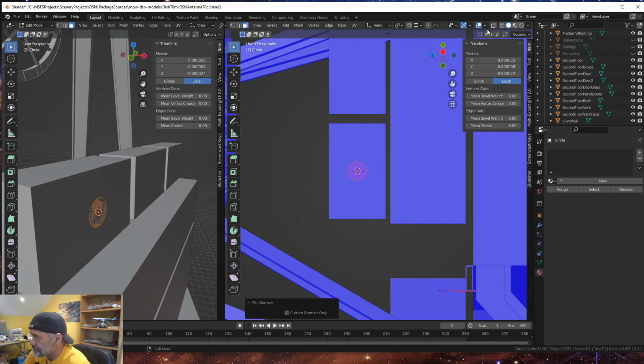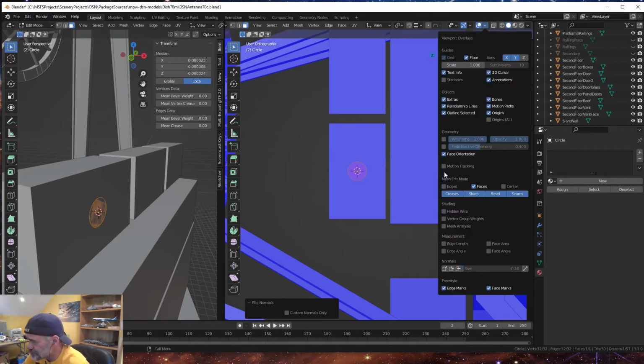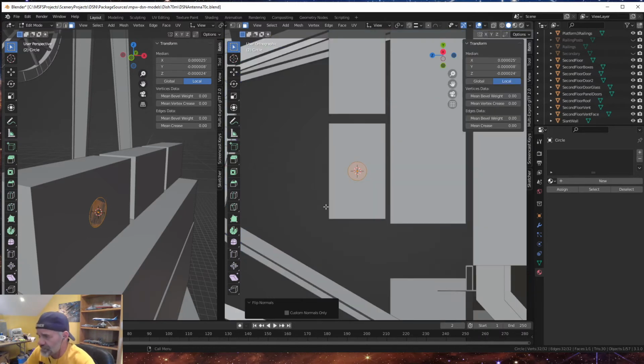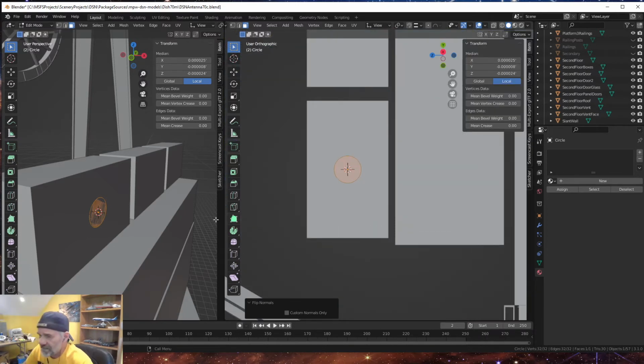Okay, now it's more bluish purple. And then uncheck face orientation. Now, yours may not be flipped. Mine just happened to be flipped. So anyway, get that so the normal comes out towards you.